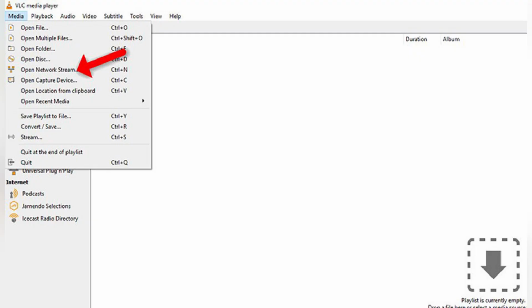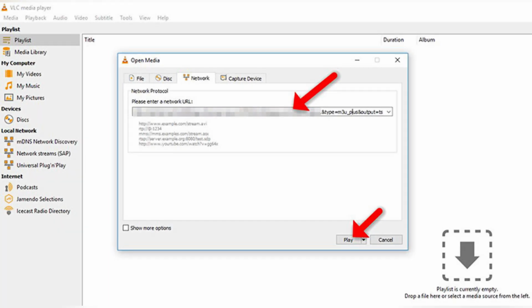Now launch VLC Media Player. On the top menu, click Media, then select Open Network Stream. In the Open Media window, confirm network is selected, then paste your M3U URL in the field provided. Just click play to load the stream.